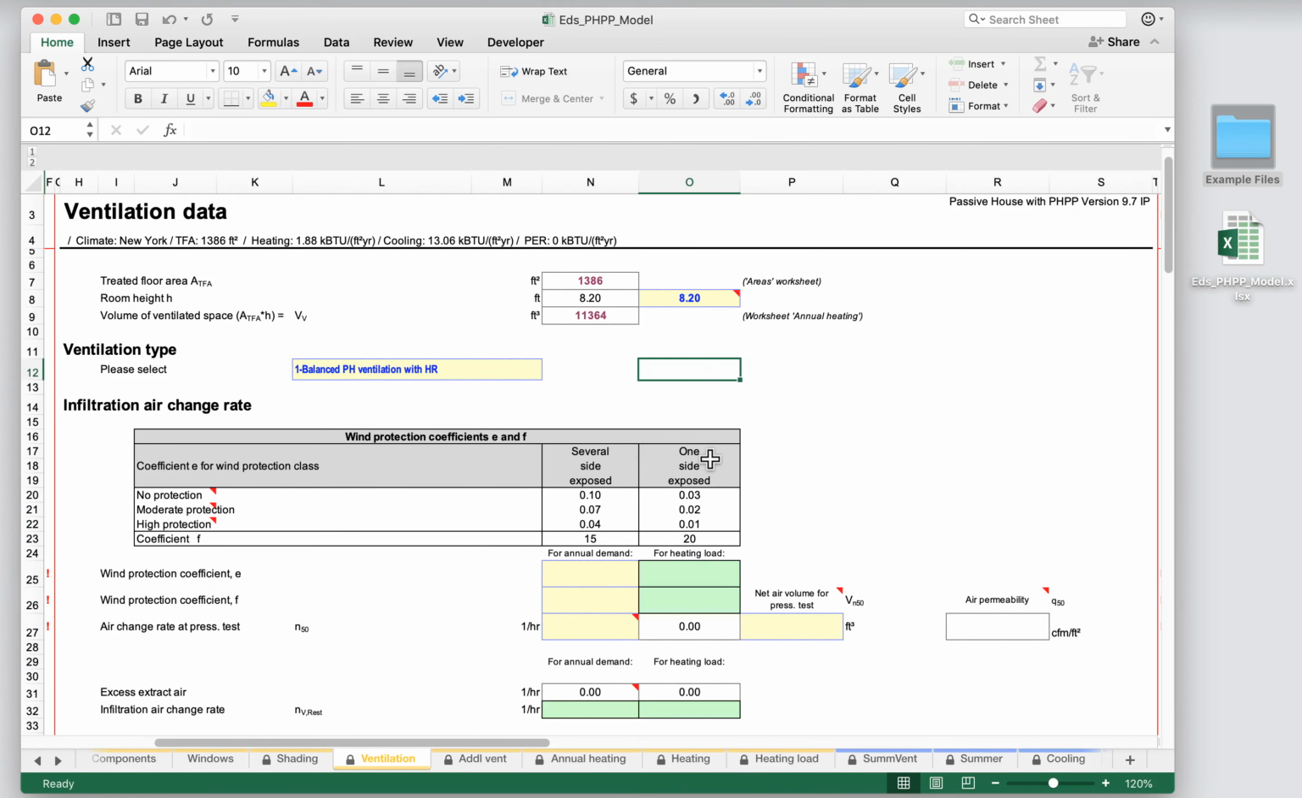So we have this upper section here, ventilation data, and remember in the PHPP, the only place that we're asked to input data are the yellow cells. So there's a lot happening here, but there's not really all that many places where we're asked to actually do anything. And some of them already have some data in them. So let's start from the top.